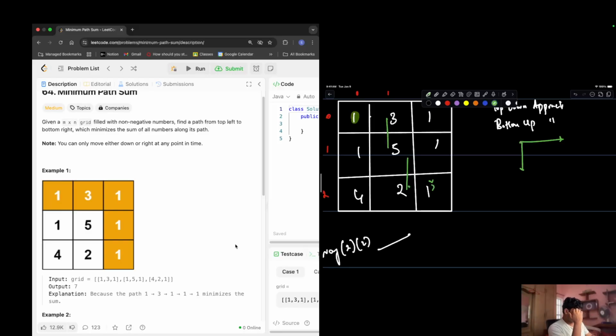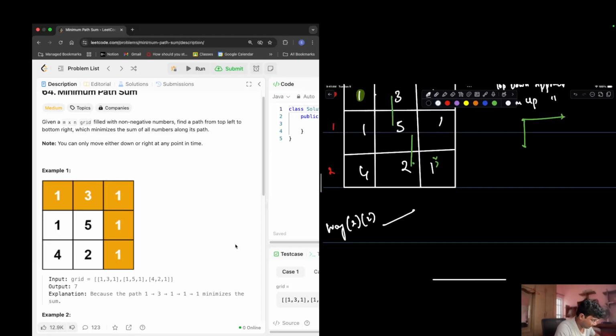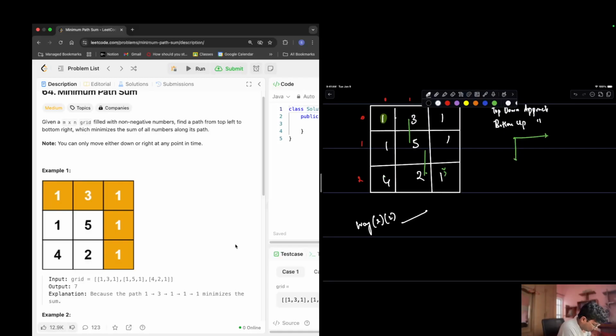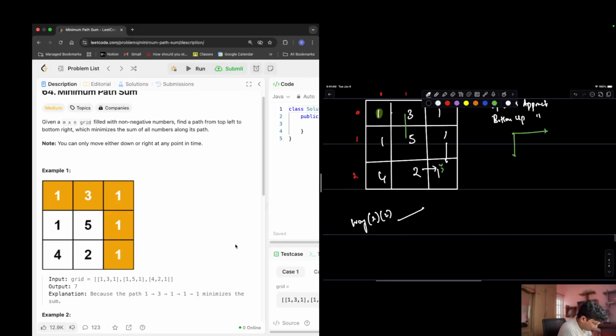So how many ways do we have? We have already seen that visually, but let's look at it in a logical way. Ways to reach 2, 2: either you can come from 1, 2, because you can move down, or you can come from 2, 1, because you can move right. So ways of reaching 2, 2 are the ways of reaching 1, 2 or the ways of reaching 2, 1.